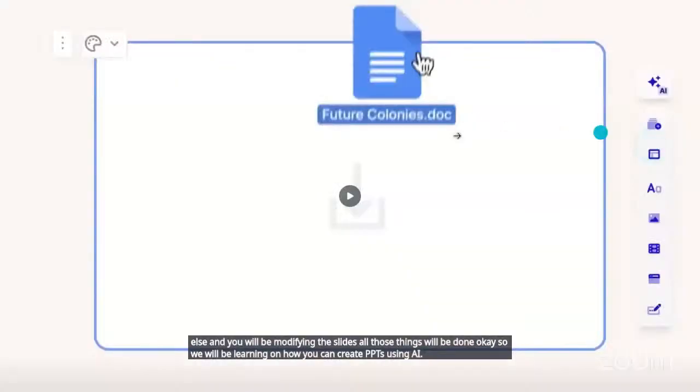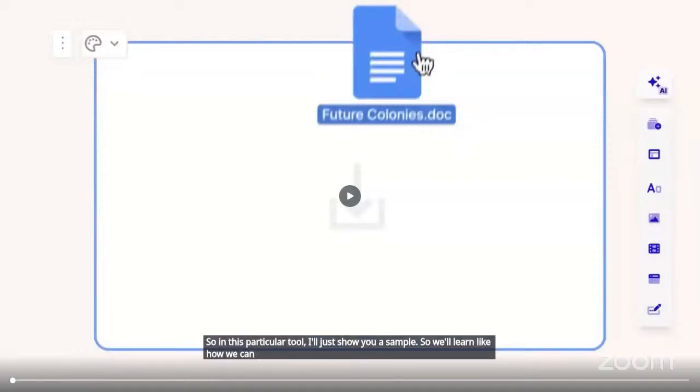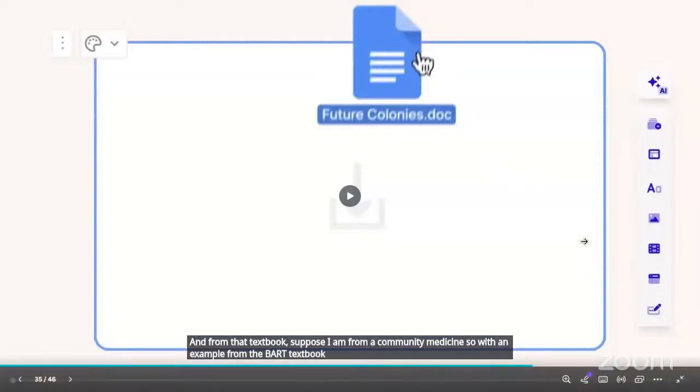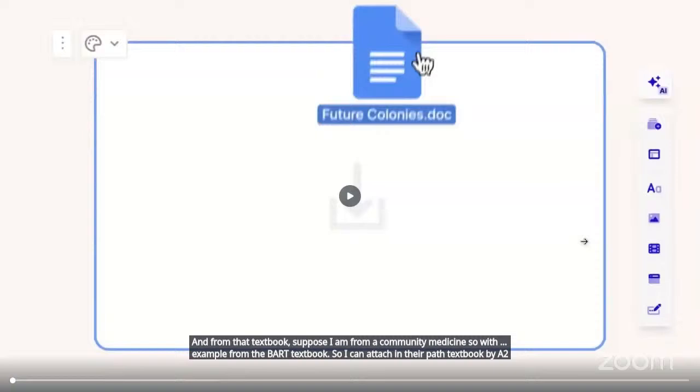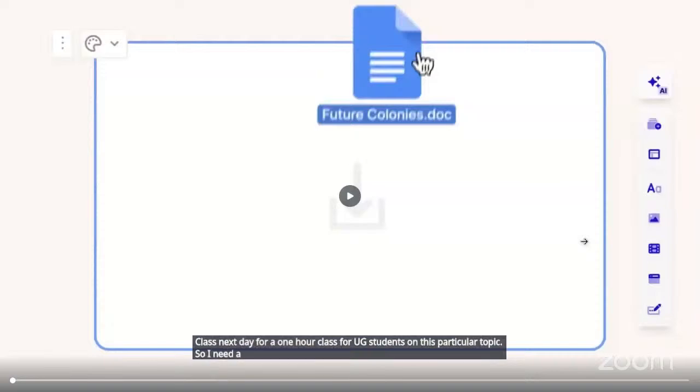In this particular tool, I'll just show a sample. We'll learn how we can attach an entire textbook to an AI tool. Suppose I am from community medicine, to give an example from the Park textbook, I can attach the entire Park textbook to the AI tool. And suppose I am taking a session on the chapter on environment, I can tell it I have a 1-hour class next day for UG students on this topic, and I need a 2,500 word write-up from this attached textbook. Entirely based on this textbook, it will give me the write-up.